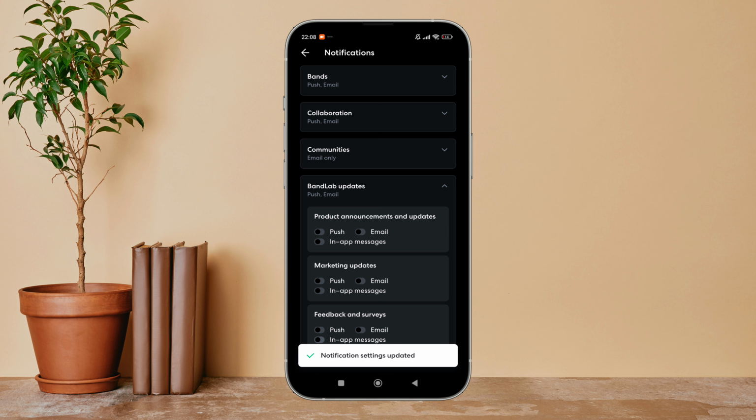So, this is how you can disable in-app messages of feedback and surveys on BandLab.